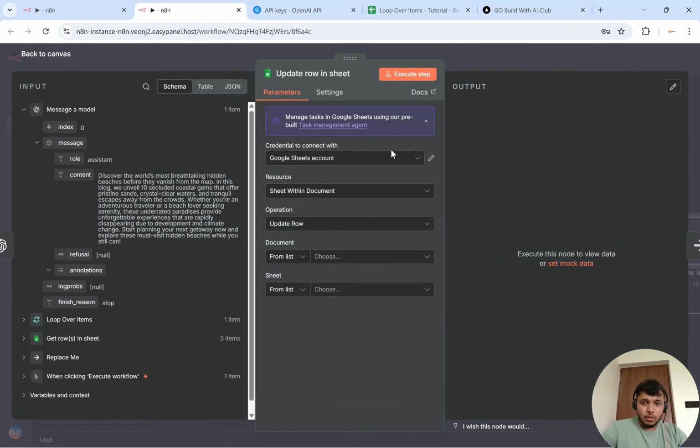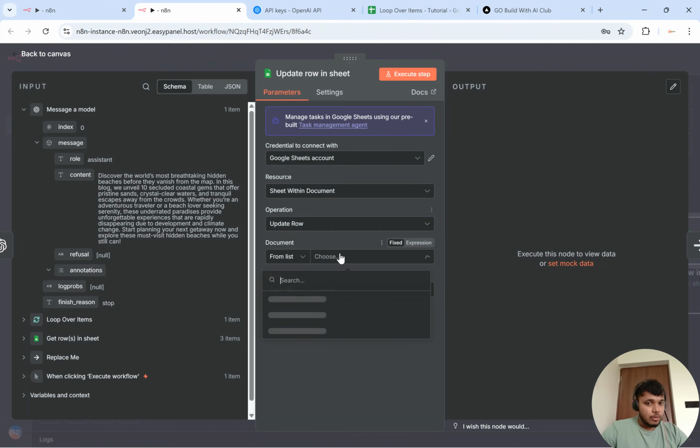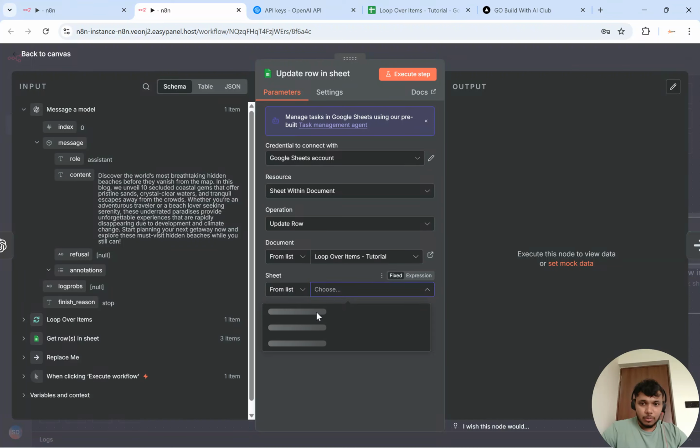Okay, so select the same credentials, sheet within the document. This time it's going to be update row, which means update an existing row. Select the document we want. So the document is going to be loop over tutorial. This is the same sheet that we are referring to. Sheet is going to be the same.